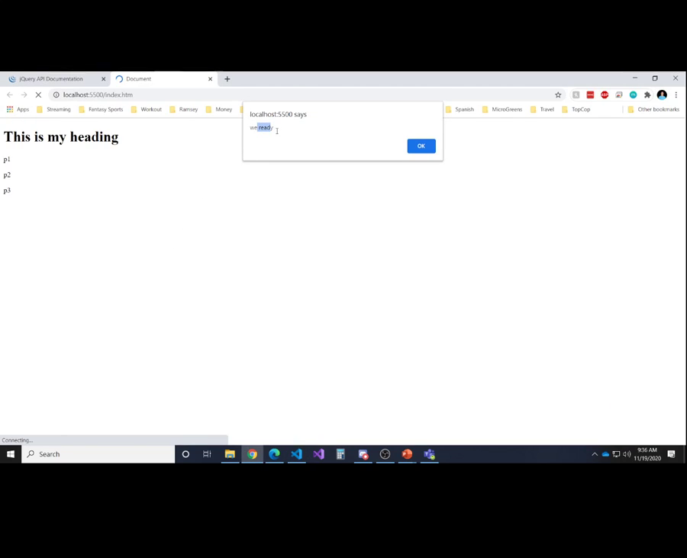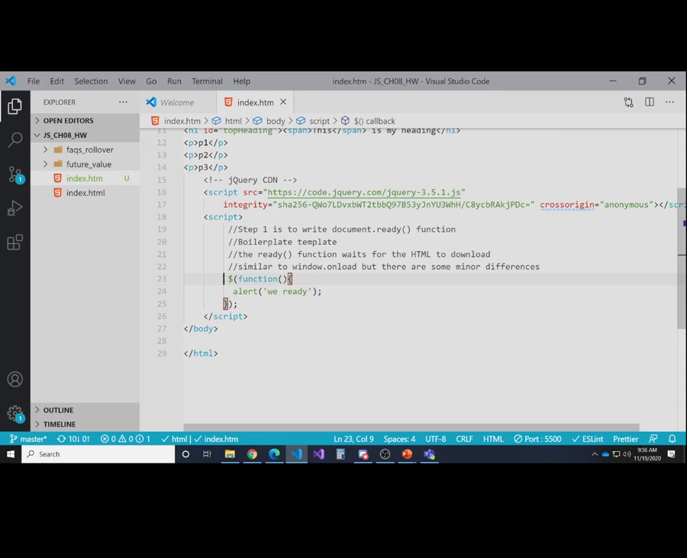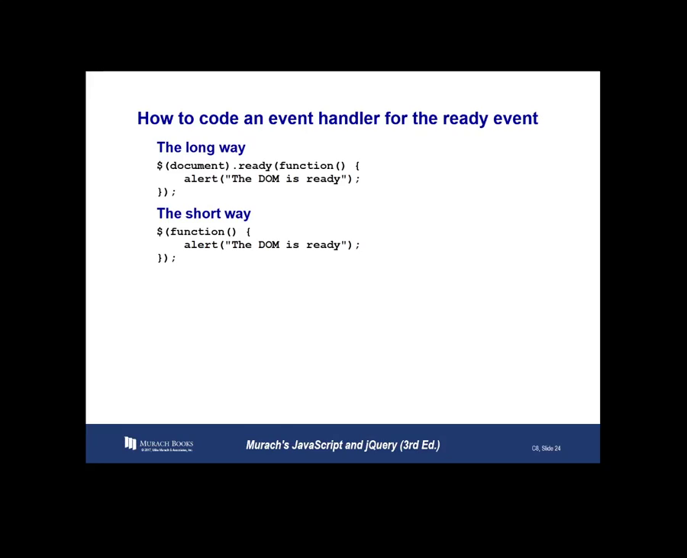Notice that still works. Okay, so shorthand for document.ready, again, this and this are the same thing. It says the DOM is ready. That's more technically correct than what I said, which is all the files are downloaded and ready to work with.